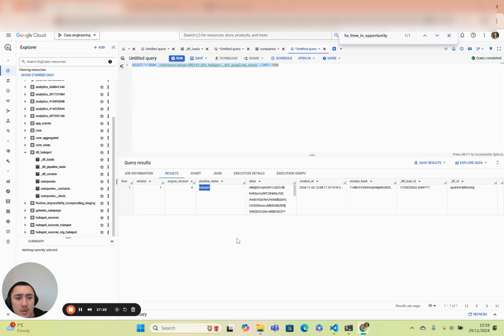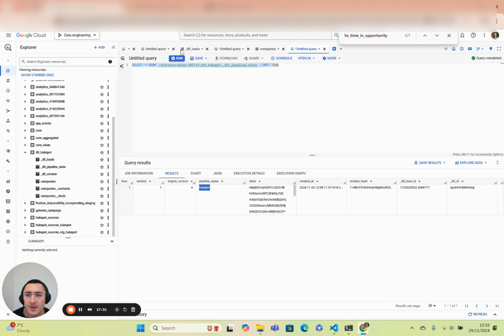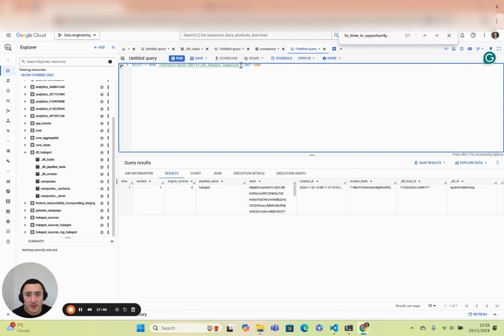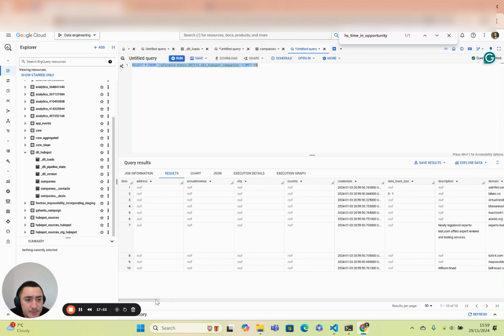HubSpot 2. Okay. So I'm not sure what happened to my old pipeline, my new pipeline, but maybe I'm missing a trick. But the most important thing is that if I look at companies, I've got my company's data, which is really cool.